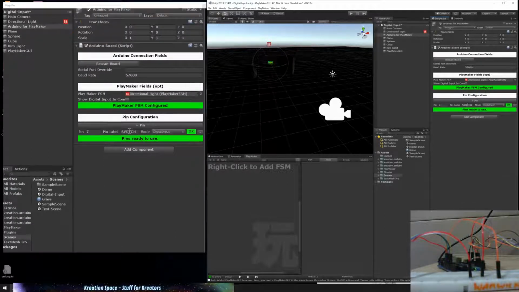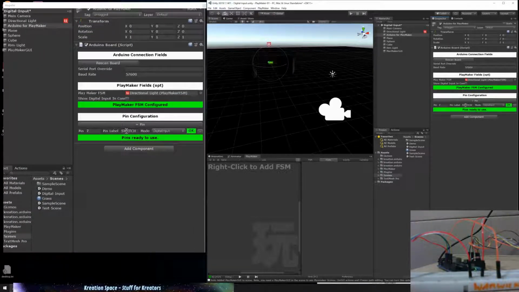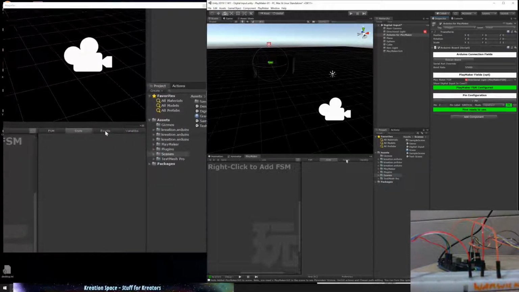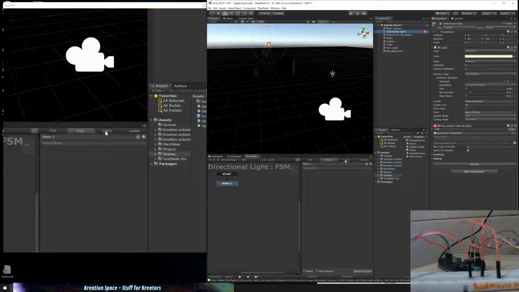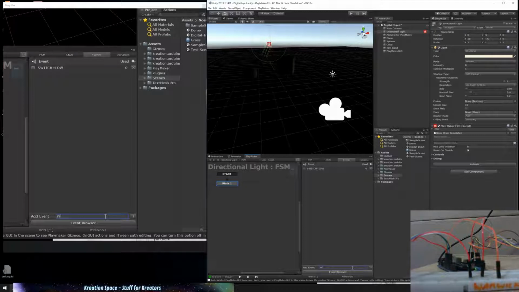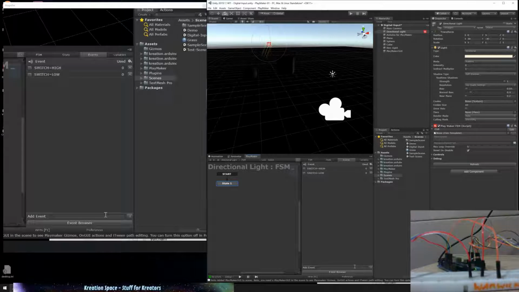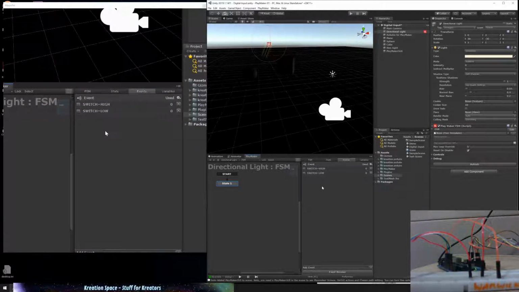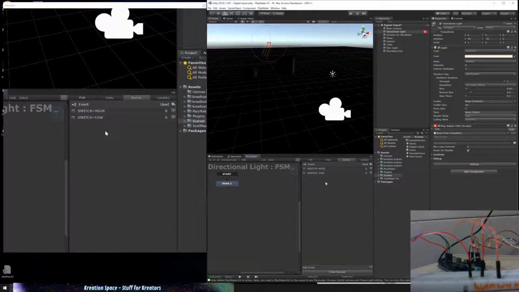We can, let's see, with our pin 7, which is the input, because the label is switch, it's going to create two events, switch low and switch high. So if I go to our directional light now and look at the events, let's create two events here. So we'll define them here, switch equals low and switch equals high.